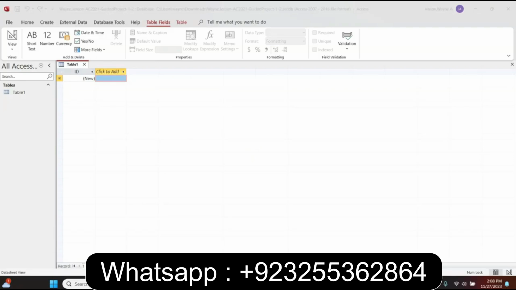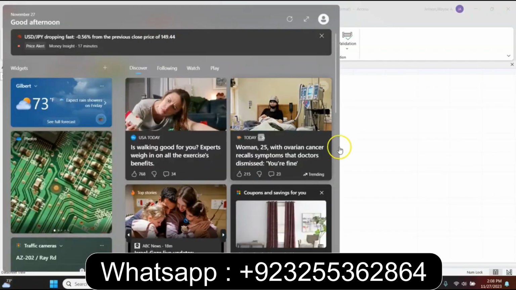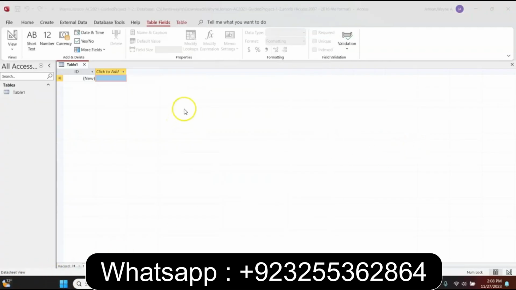So for step number 2, we're going to double click the member ID here, and then we're going to just type memberID. We don't want this first letter to be capitalized: member, and the ID is uppercase. And then we're going to press the Enter key.